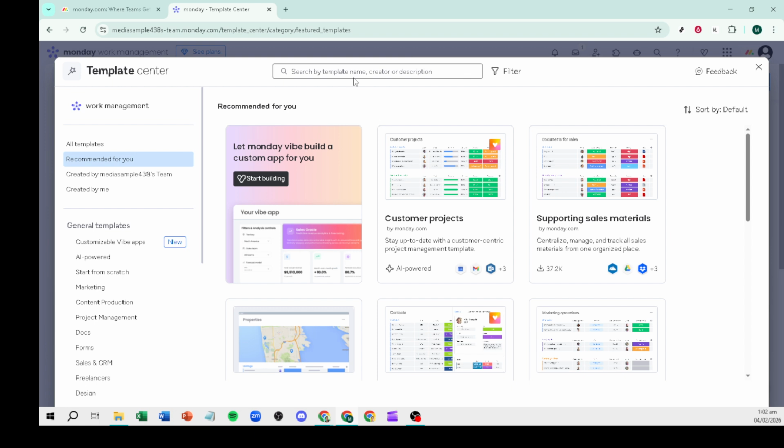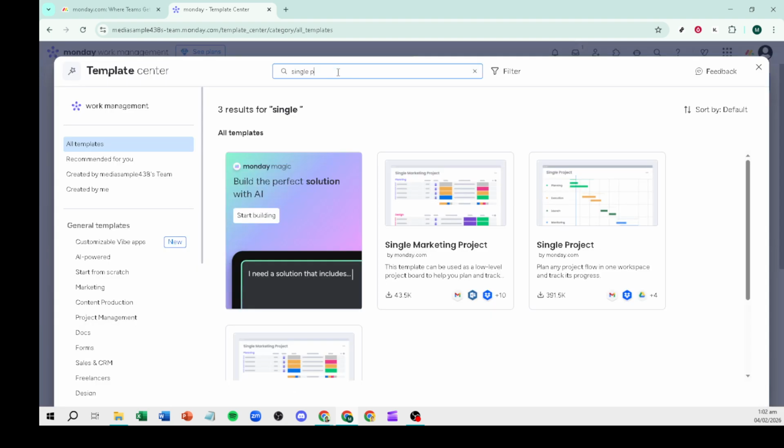Click on Single Project to open the preview so you can see the columns and sample layout, then hit Use Template to add it to your account. If prompted, place it in the workspace where your team collaborates and you're ready to tailor it.